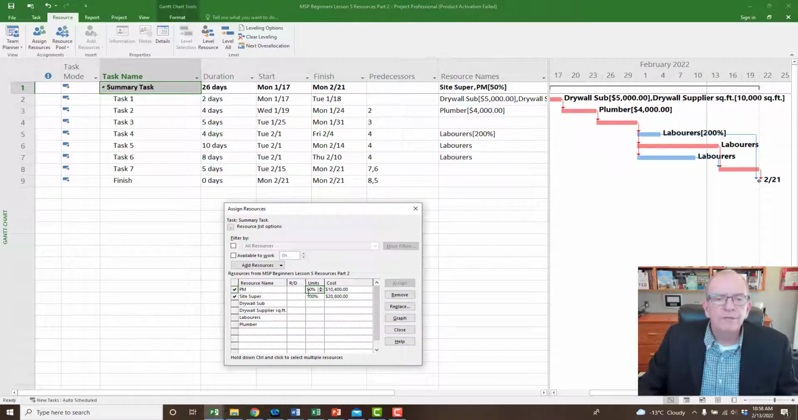I assign them 50% to the project, right? And so 50% means that they're going to be there 13 days, half the time, right? So 13 days times 8 hours a day, that'd be 104 hours in total. They're getting paid $100 an hour. 104 times 100 gives you 10,400. So that's where that's coming from in that particular case.